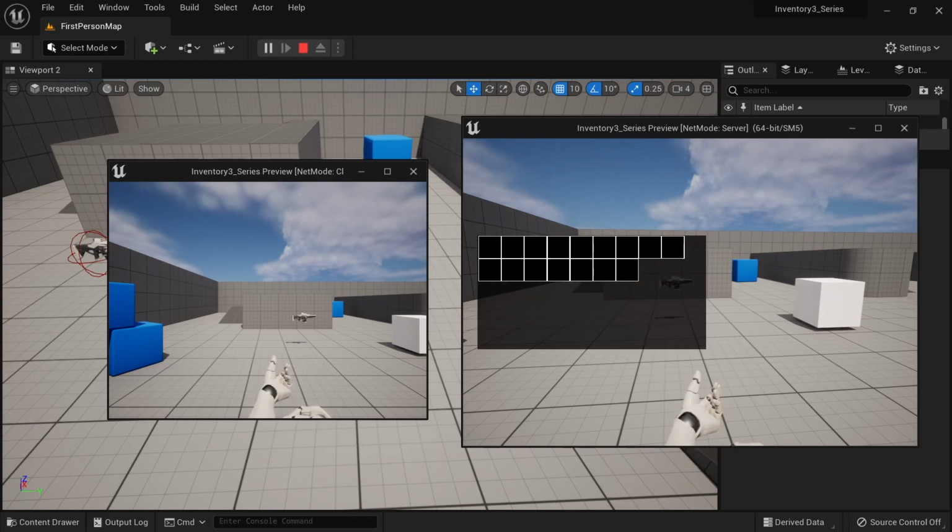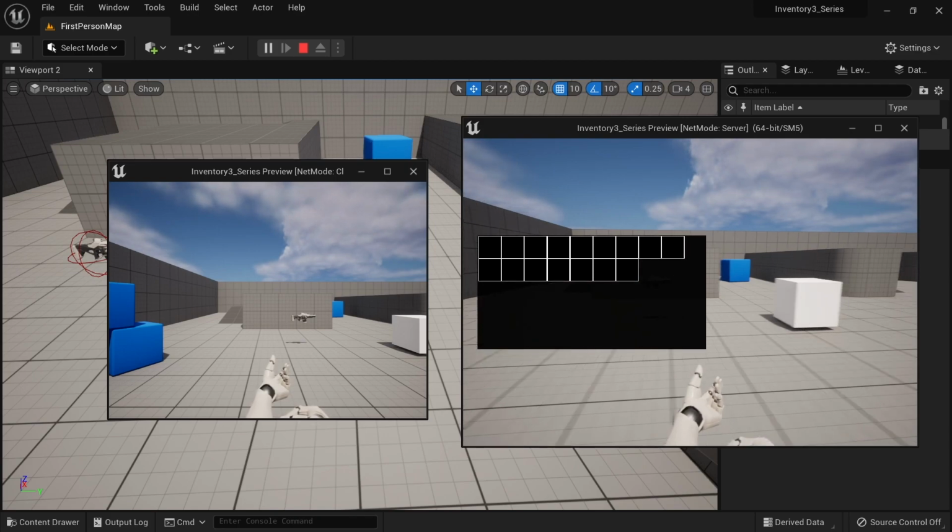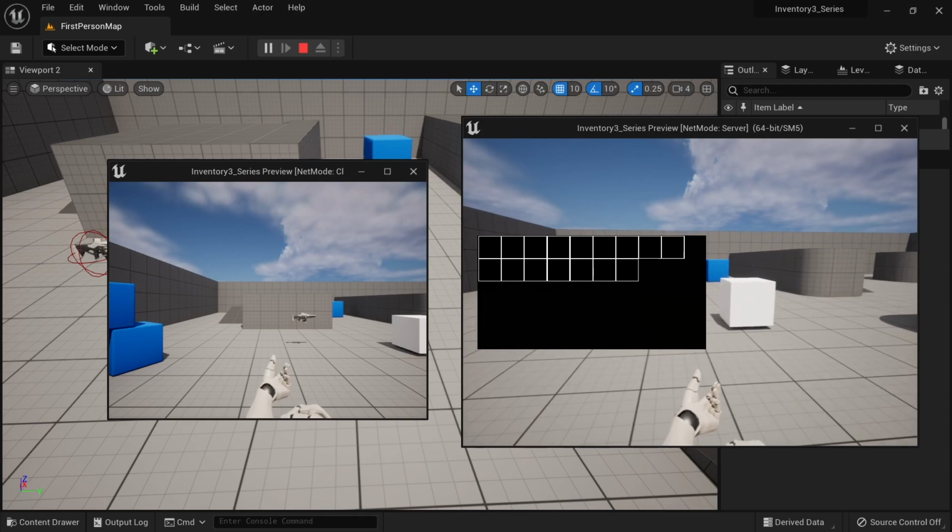So now if I push play and over here push the I key, we see our widgets come up. Okay. Now when I push I again, you can see it's going to keep on coming up and up and up. That's because I haven't changed the input mode to anything apart from just game only. So I need to make it so it's UI only and stops the player moving around doing stuff.